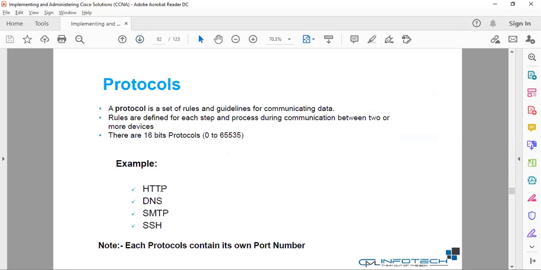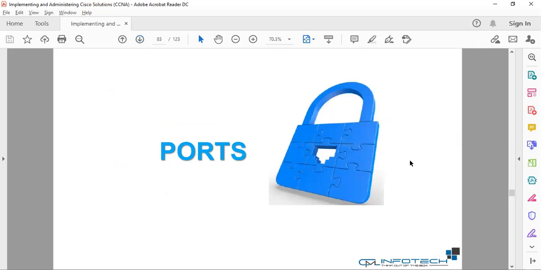For example, you can see HTTP, DNS, SMTP, SSH. These are some of the protocols, and there are 65,535 ports, which means 16 bits, 2 raised to 16. So every protocol has its own job, its own role to play in the network world. Then there is a port number. The protocol and port numbers go together.